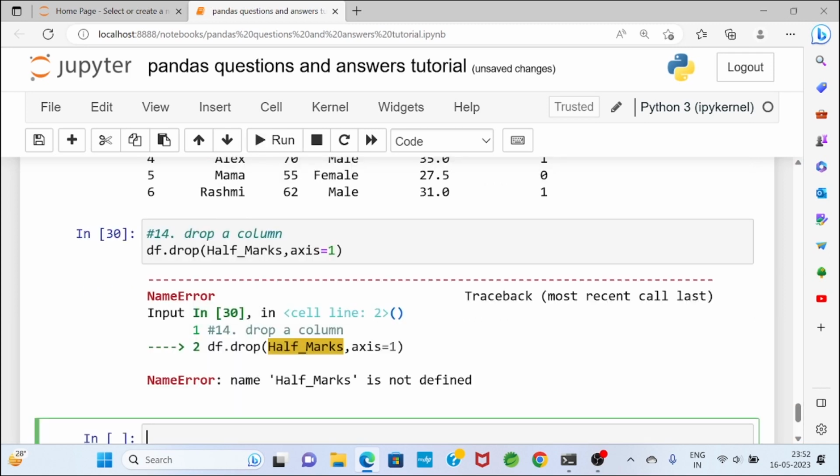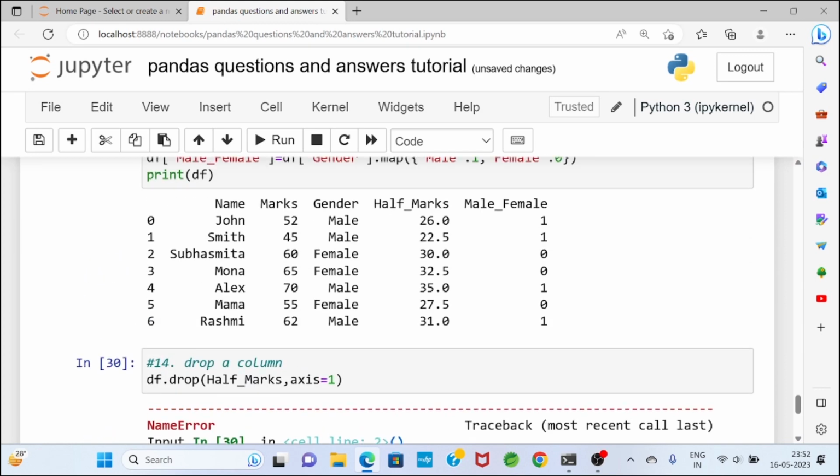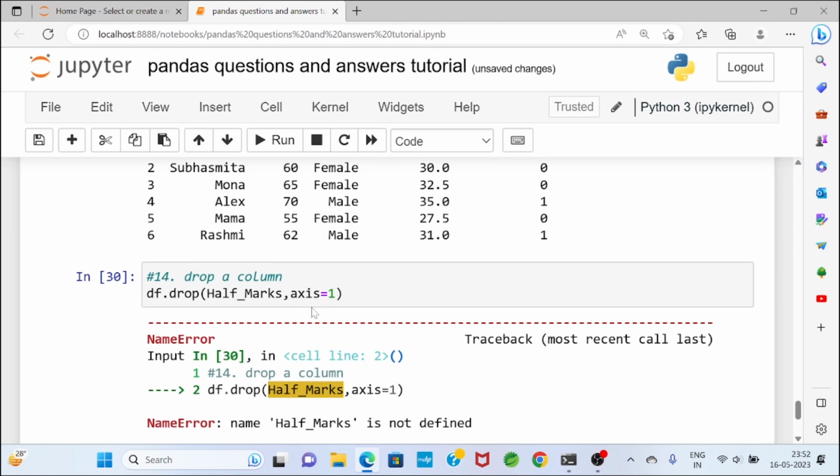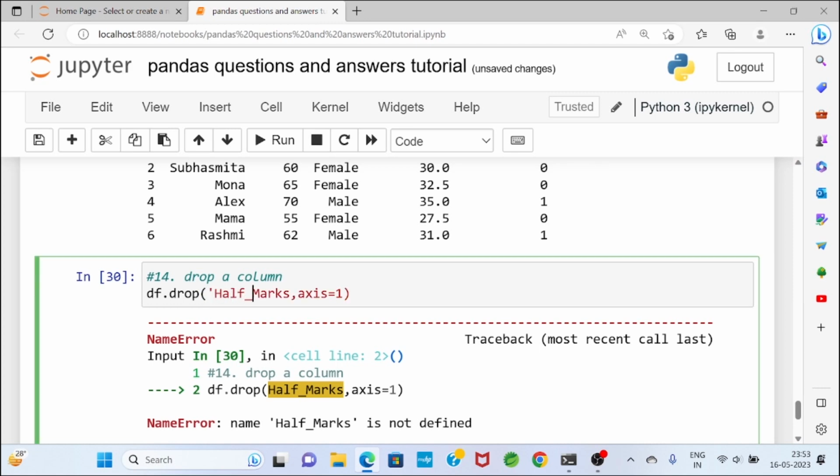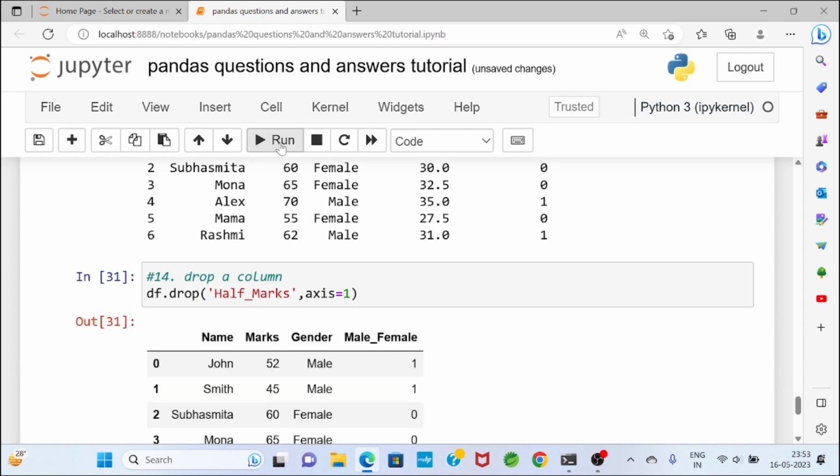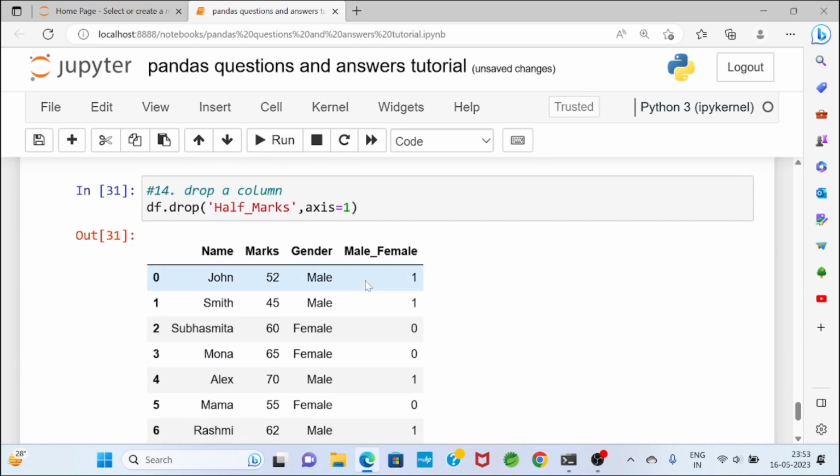Let it drop the marks column, half underscore. So I have to specify it within single quotes. Now I will hit run. You see, the marks column has been dropped.